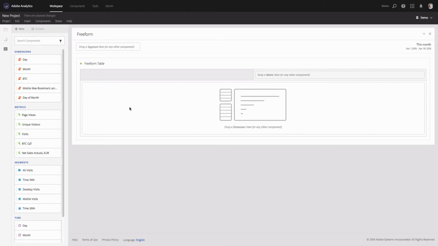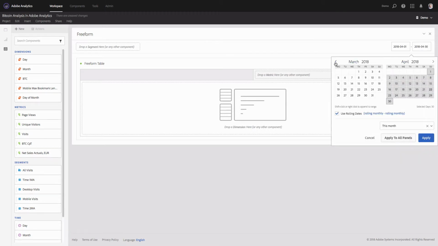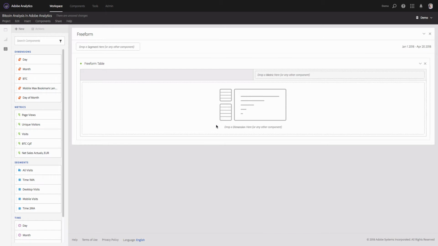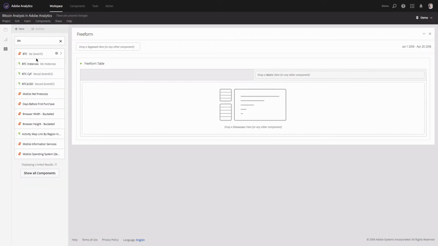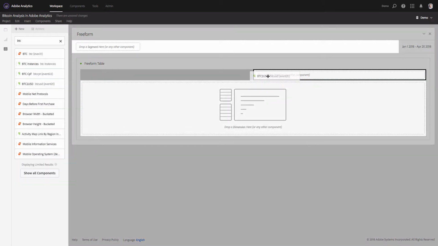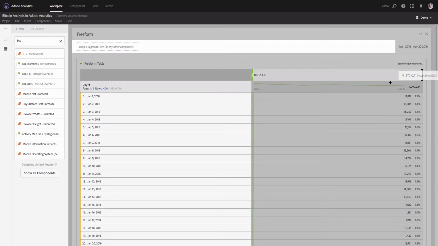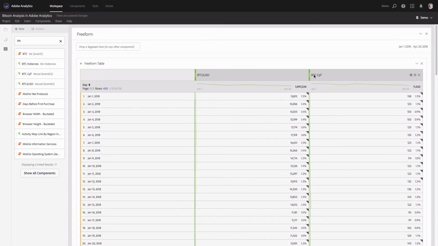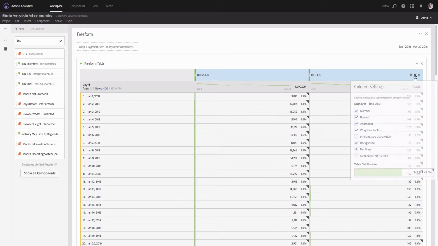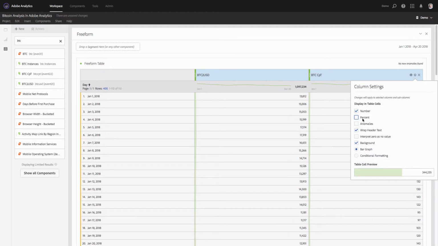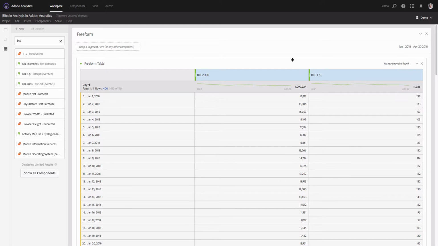So now let's start. First, I will switch to a custom date range to cover only the days that I have data for. And the next thing, I would look for the metrics that I mentioned and we'll add them to the canvas. So these are two metrics. I will switch off anomalies, percentages, and also background to make my table slightly easier to read.